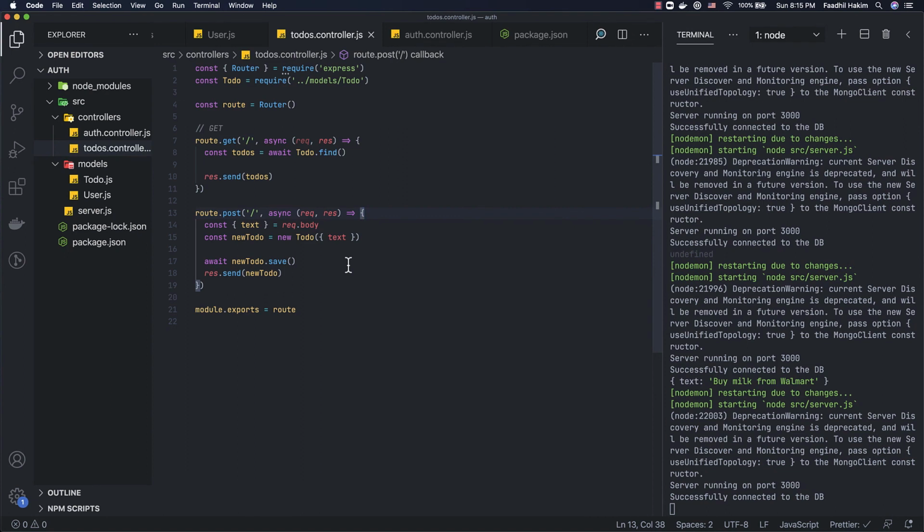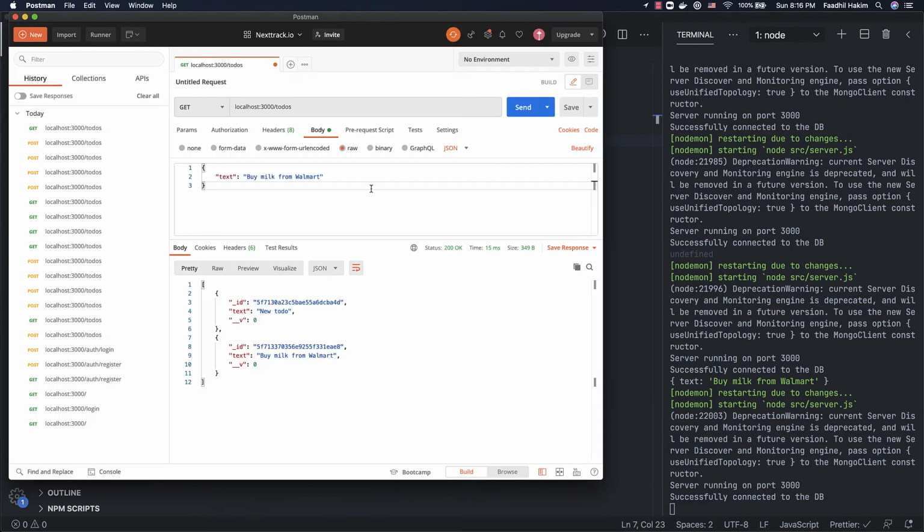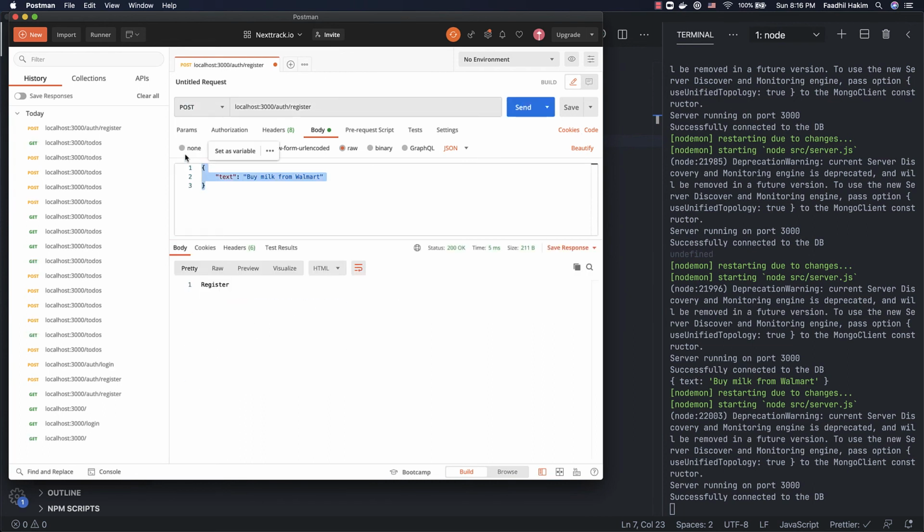Now that we have our to-dos controller set up, we can actually also set up the register route in our auth controller. So before we write code here, let's understand how the register route works. So I'm opening up Postman again, and here we go to auth/auth/register, and then this is going to be a post request. So I send it over. At this point it doesn't do anything because we haven't implemented any functionality, but we have to send over data in this request as well.